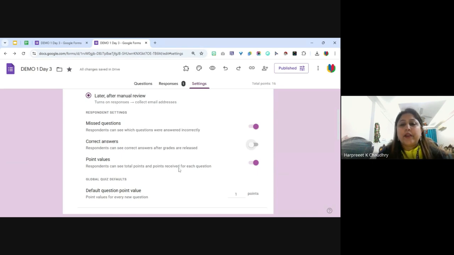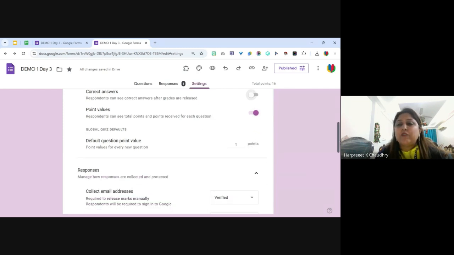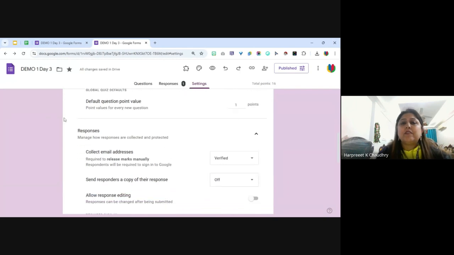If you want the point values that they received to be seen, you can show them that they got 20 on 25, or you don't want that. Then this is the default point value. You can even change that to, let's say, every question will have a default value of 3.